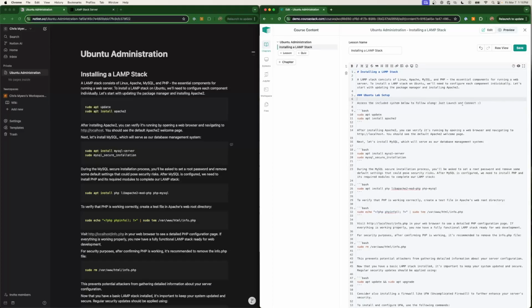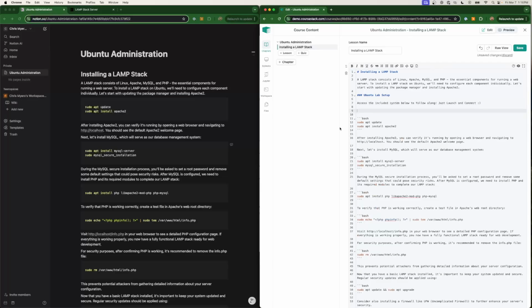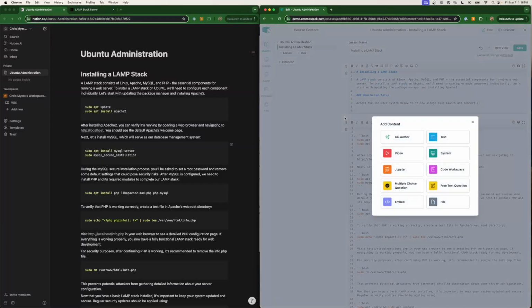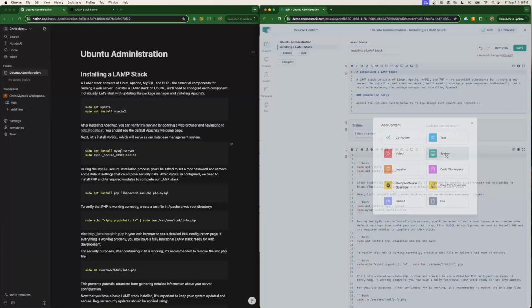Awesome. So we've got just add a little heading here. I'm going to go ahead and split this markdown content up so I can add a new content type in between my lab setup and the rest of the content. This is a super helpful feature. And then I'll go ahead and add a system.